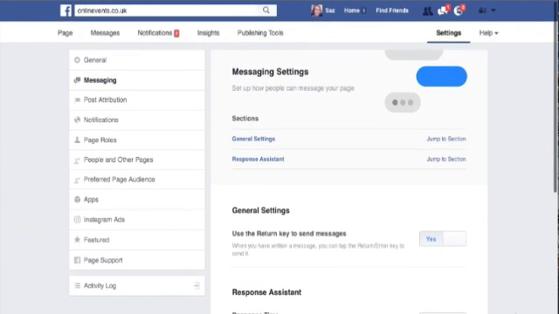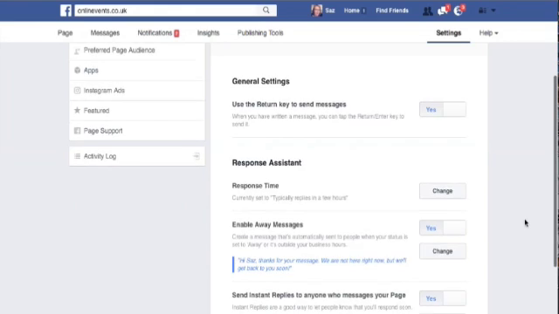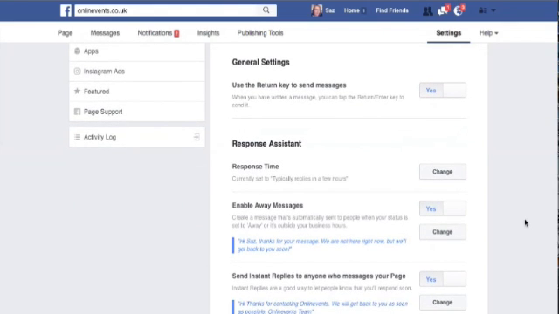Okay, so if people are going to be messaging you on your Facebook, sometimes they might just send a message and you're not going to be at your computer all the time. You're not going to be at your phone all the time to respond to the messages. So Facebook have put a really nifty thing in here that we can use, and it's kind of like a customer service tool, which is really helpful.